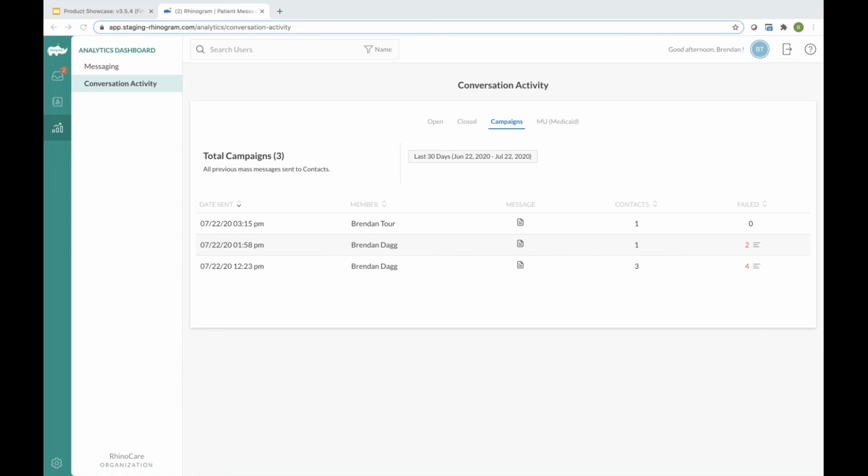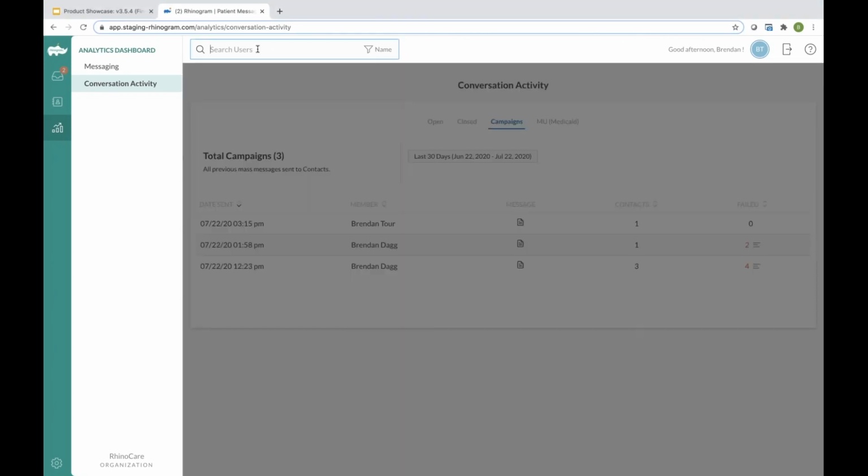Okay, next up, we want to talk about an enhancement that was requested by our customers. And this is the ability to see which phone number you are texting within the conversation thread. This is going to be extremely helpful for contacts that have multiple cell phone numbers related to their profile. Can you show everyone how this will work?